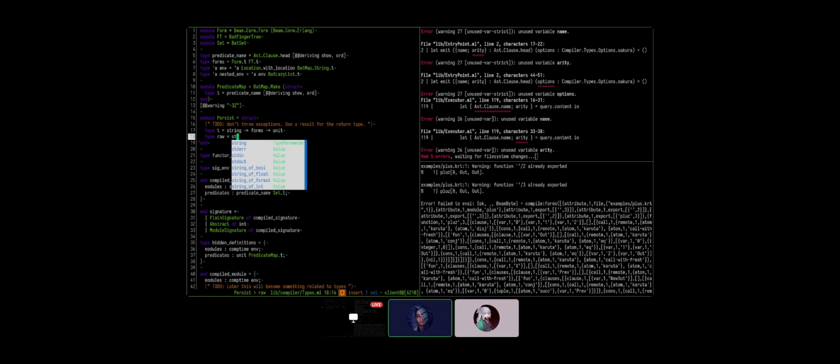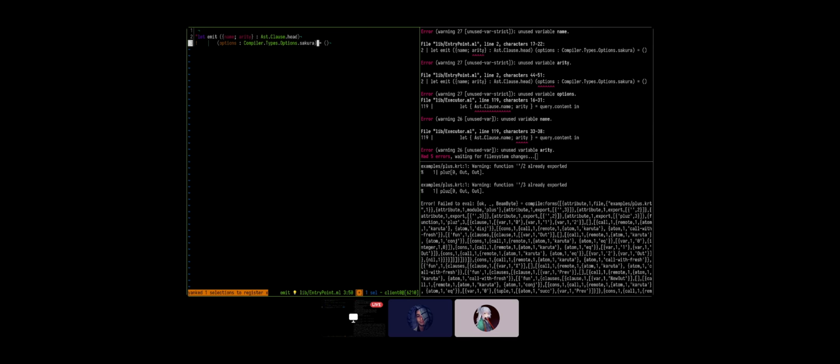String to unit. It needs two strings actually because this first string is the file name. No, that's true. That is it. So now we need to receive a persist.raw in the thing. We do entry point. Compiler.types.persist.raw.